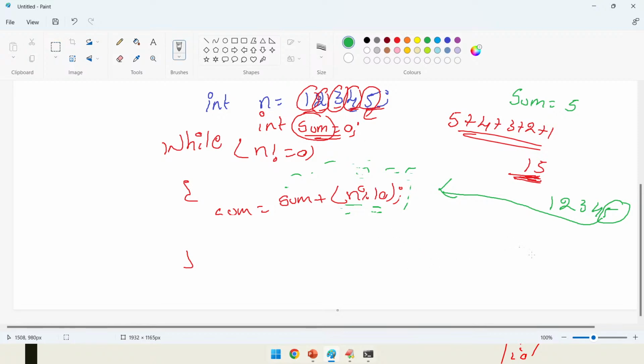After taking the last digit, I added 5 now. 5 is completed, so I will delete that 5. n equal to n divided by 10. Not percentage, it's not modular division. It's normal division, guys. Okay, normal division by 10 means it will delete the last digit. Now 5 is deleted. Now my n contains 1, 2, 3, 4 only. The block is completed. It will go to the while loop again.